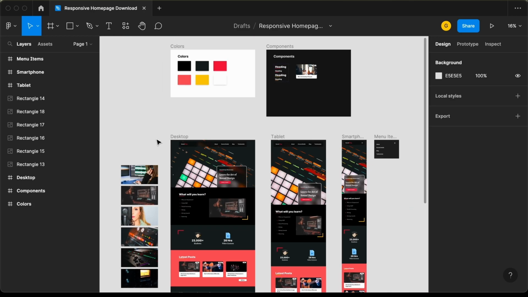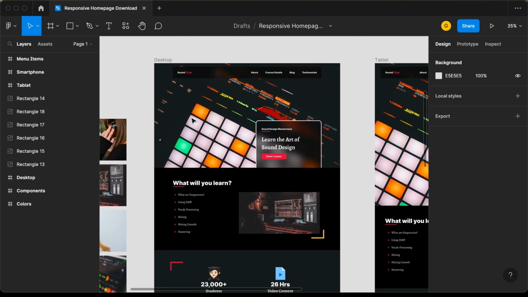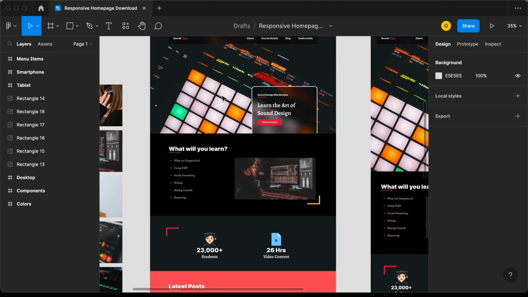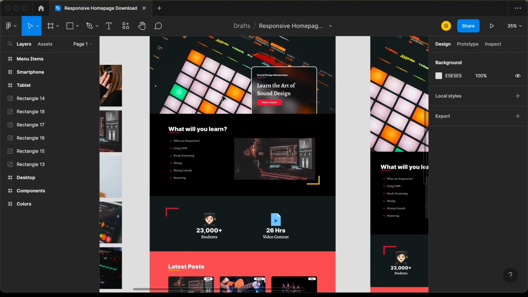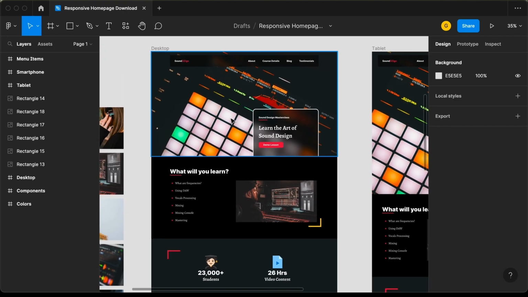Now the first thing you can do is export all these assets from Figma. So I will leave the link of the Figma file in the description, so you can just download it and open it in your Figma application. And here we can see that this is the design of our website. And we need to export all these images and icons from this design.